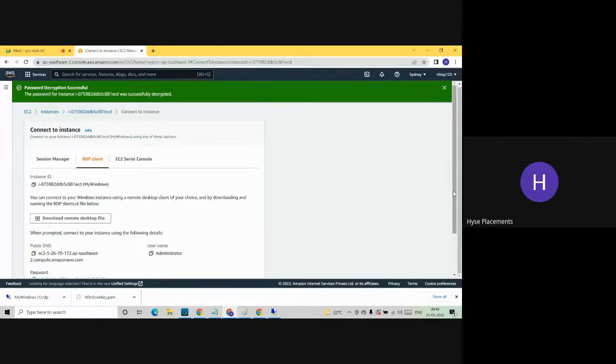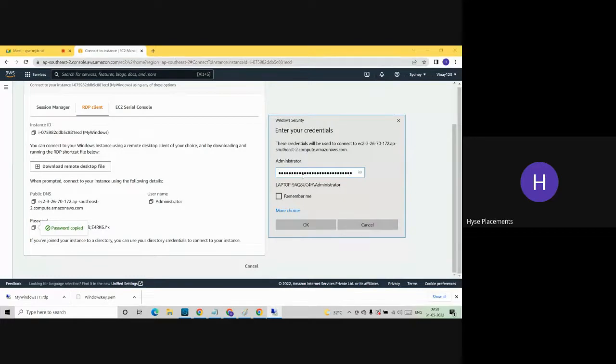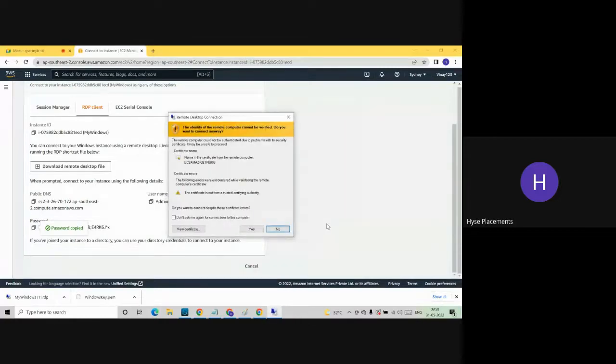Password decryption successful. So this is our password. You can copy this. So don't get confused, guys. I have given the private key that I downloaded in my previous step, and I have provided that private key to AWS. That is in the encrypted form. They have decrypted it, and it got successfully validated, so it provided me the password. So here I have to provide this password. I have entered the password and click on OK.